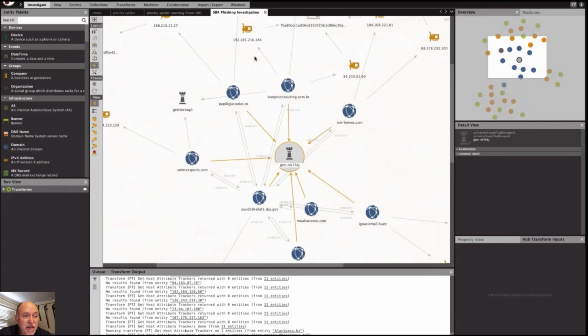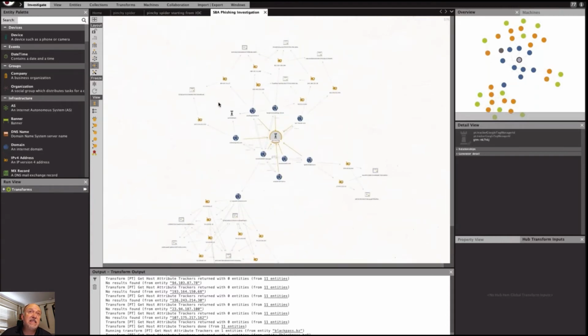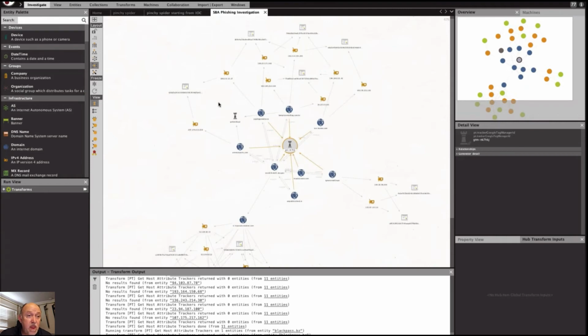So this is a way to visualize the data that you have inside of RiskIQ to tell the picture. So if you gave this picture to an executive and said, here's the investigation that we performed, you can write up a report, but you can also have a map.